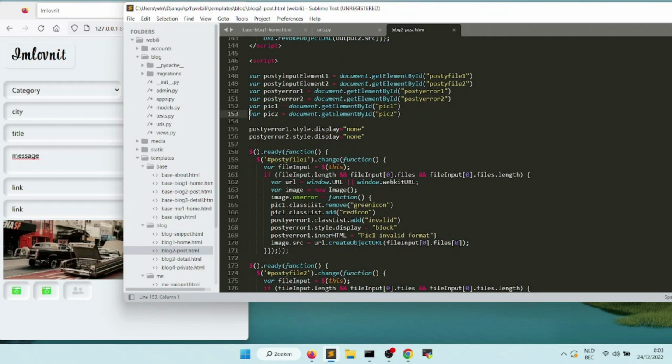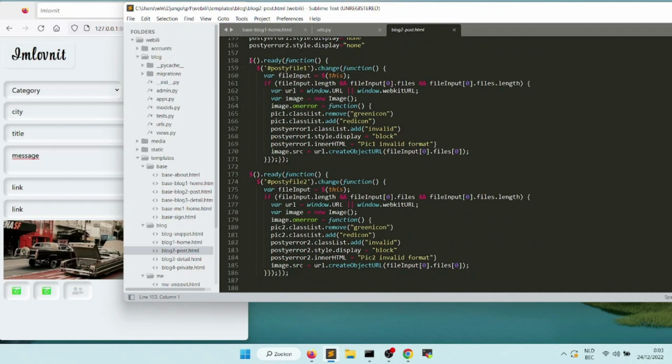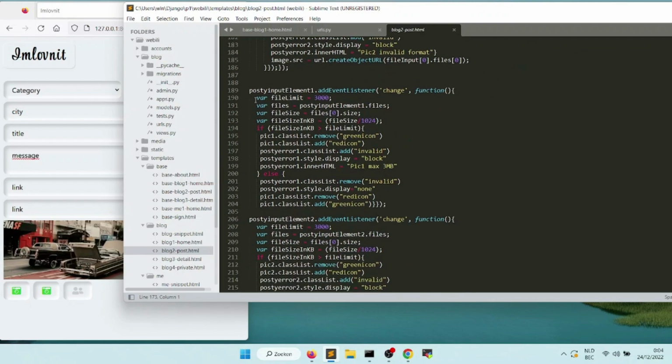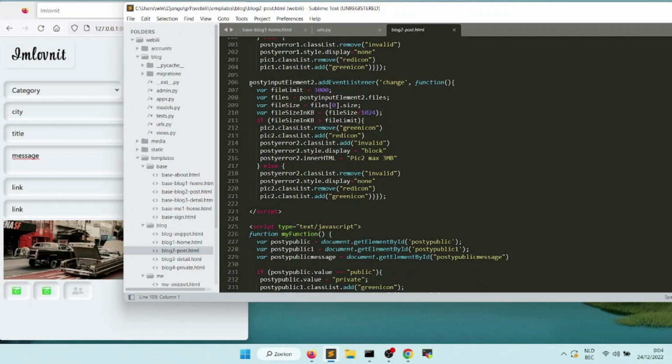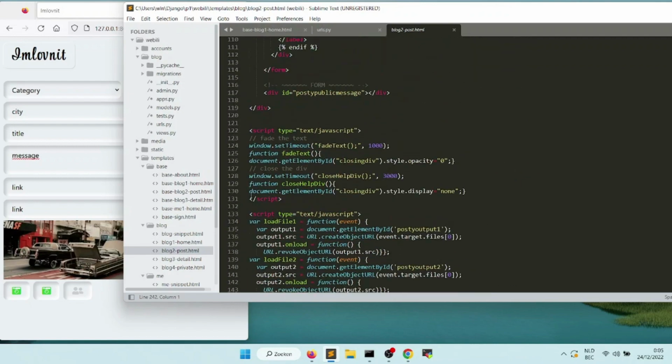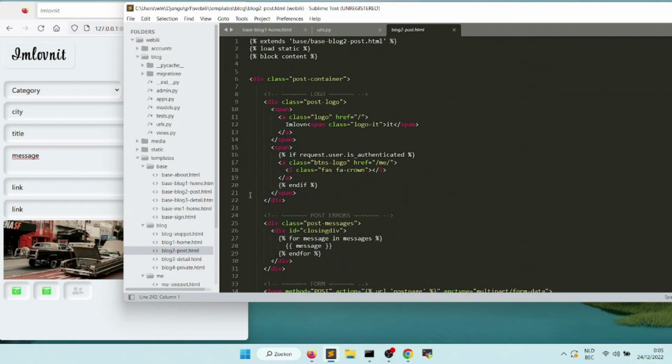First, we call all involved fields by using their IDs and store them in variables. We check the formats of the pictures. If they don't meet the requirements, we add classes and messages to the variables. Then we check their size. If not meeting the requirements, we again add classes and messages to the variables. The last script is to change the value of the public post to private and to show the message. The last line of code on the page is the Django content block closing tag. Our post HTML page is done.